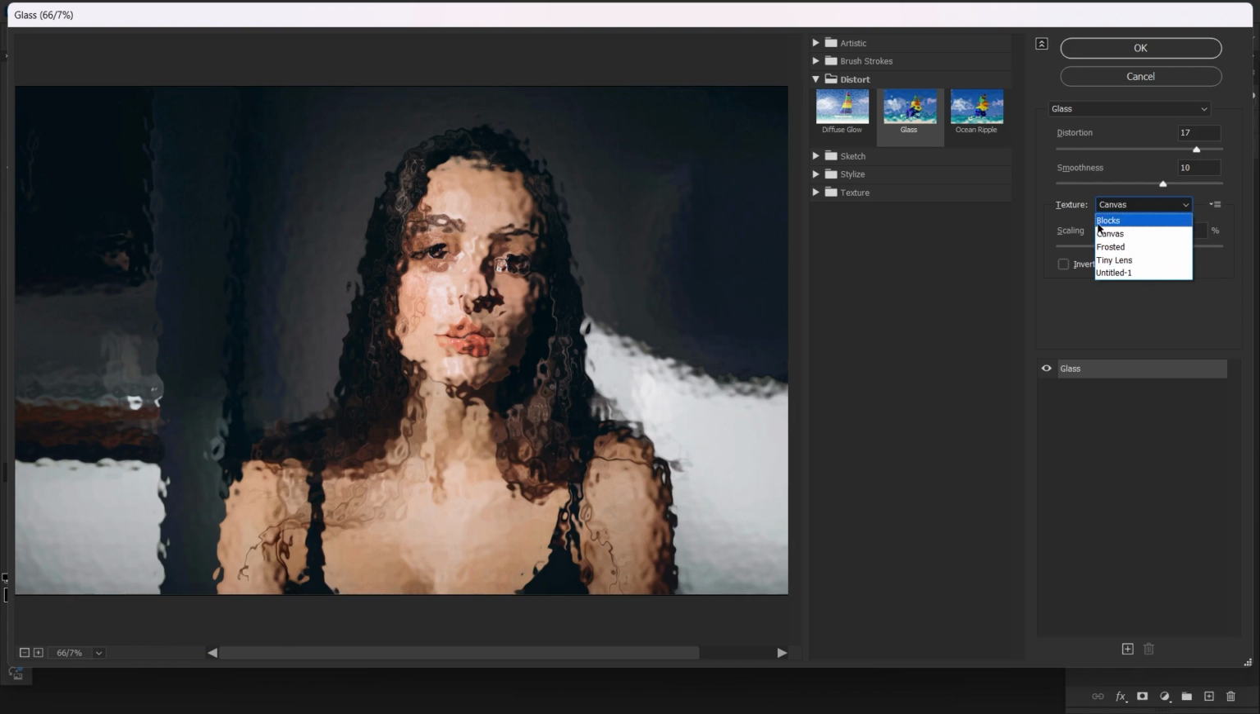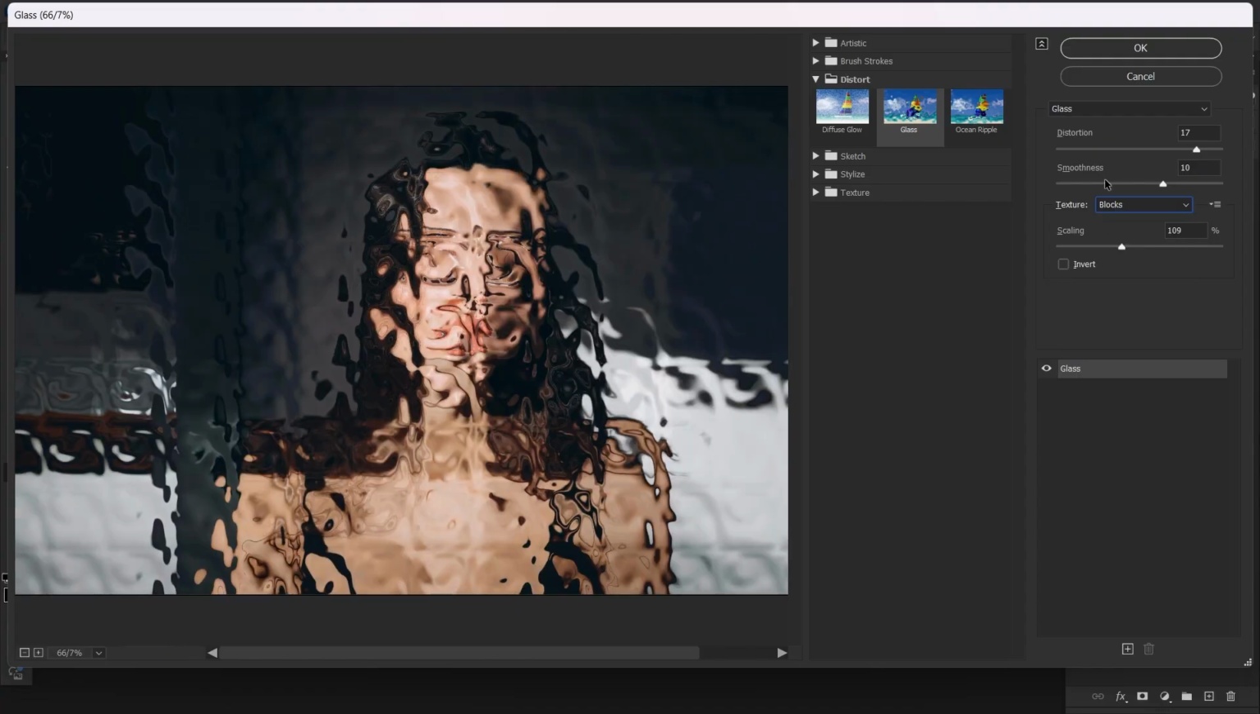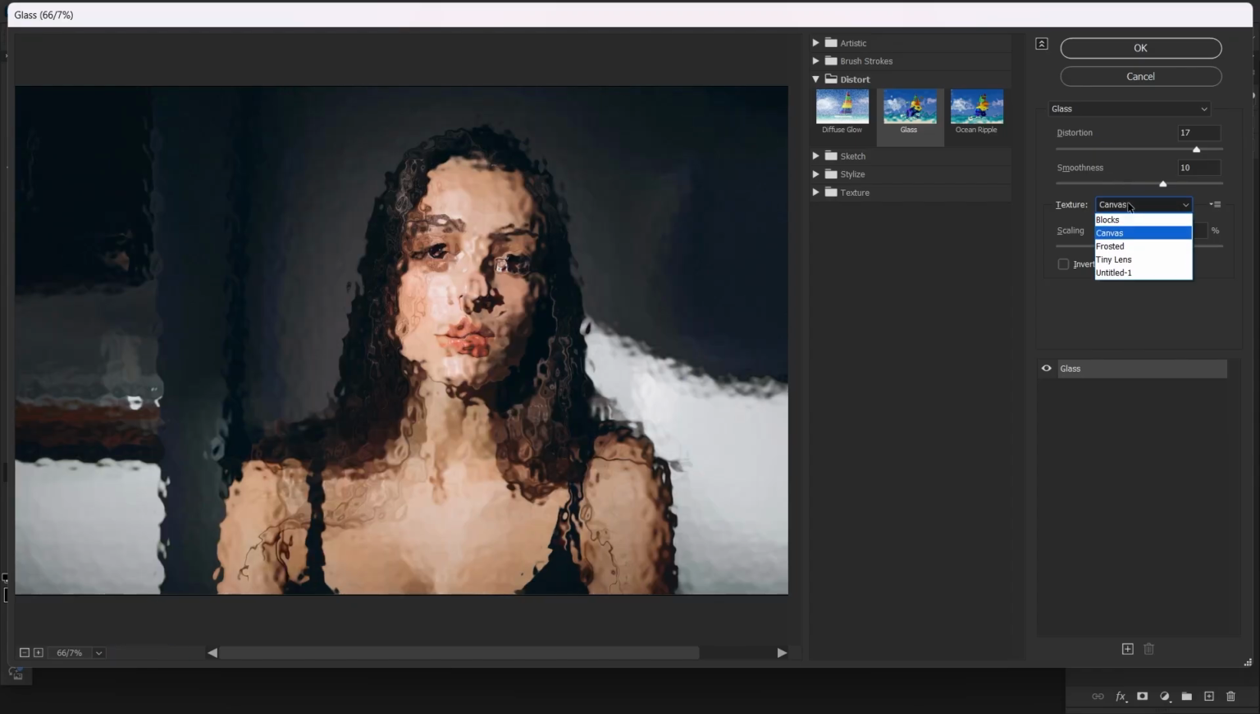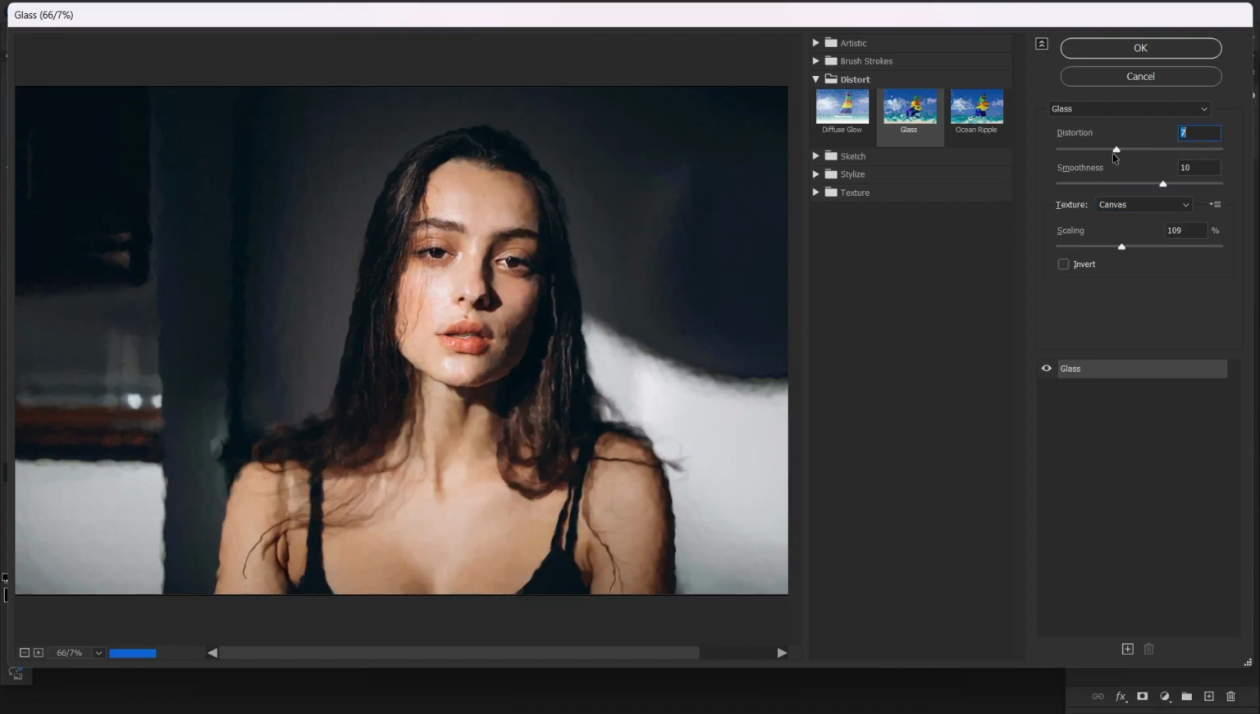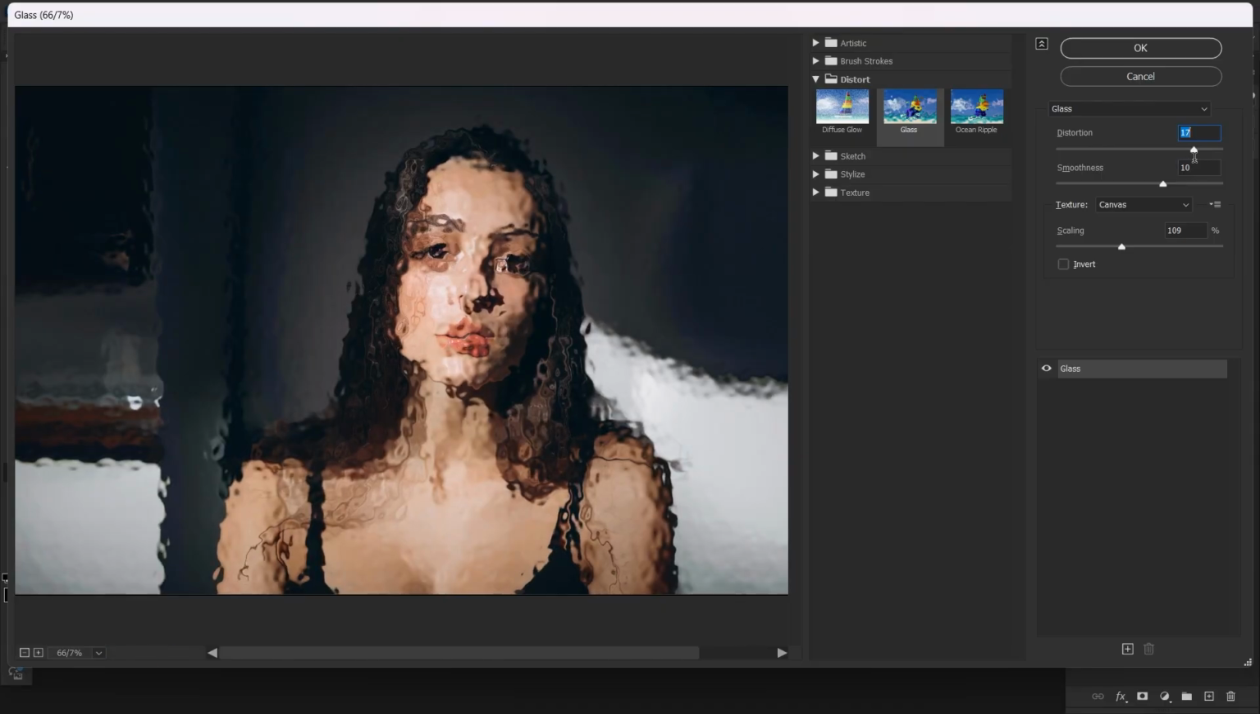For example, we have blocks glass texture, or we can use canvas or any different texture you prefer. Here we can play with these actually; we have this distortion. If you increase it, it will lower the effect on the picture. I think I'm going with 17.